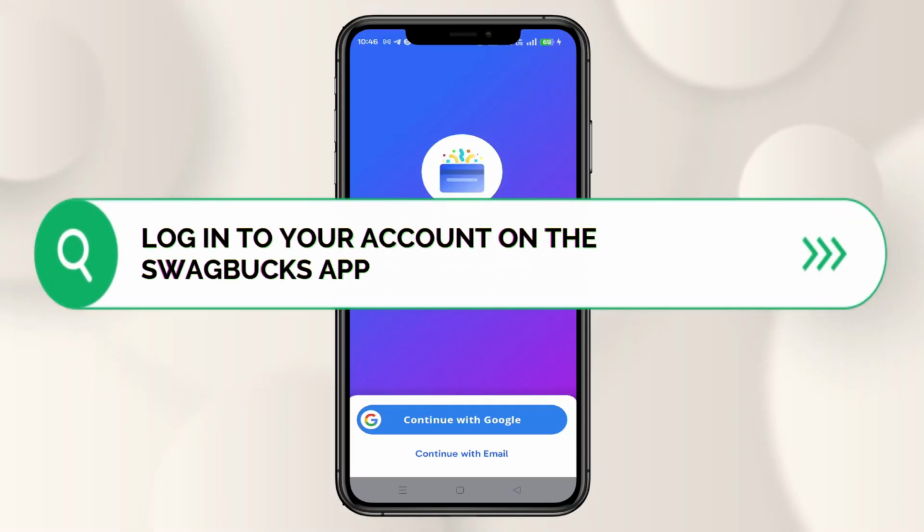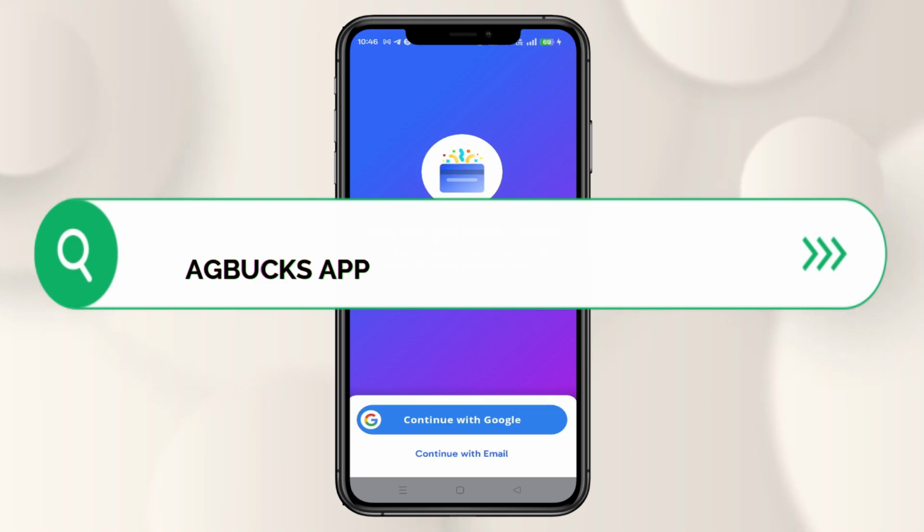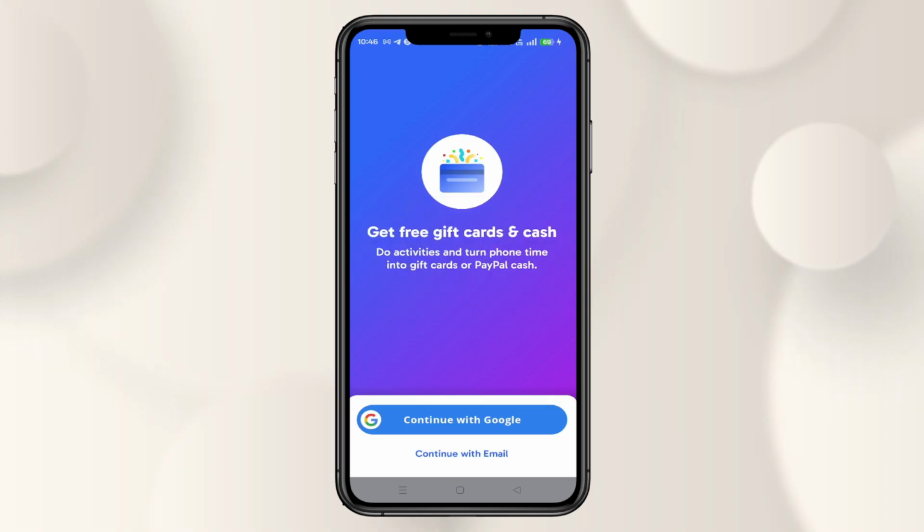In this video, I'm going to show you how you can log into your existing account on the Swagbucks application. So let's get started right away.